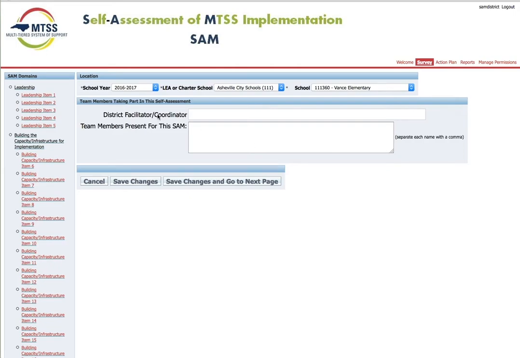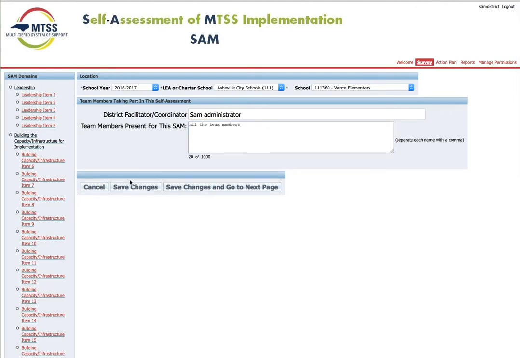The first thing that you'll see is this page that says District Facilitator or Coordinator. That's the person administering the SAM. Today I'm the SAM Administrator. And then you can list the team members present for the SAM. You can actually list their names here, separating each name with a comma. You'll have a chance to either just save the changes on this screen, or I can save the changes and go to the next page.